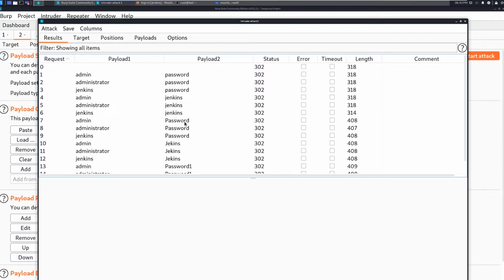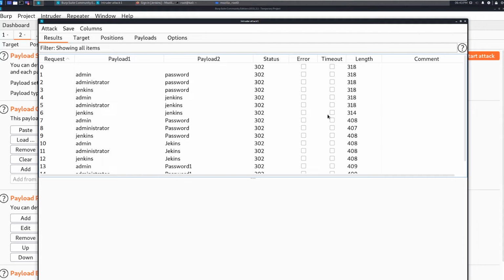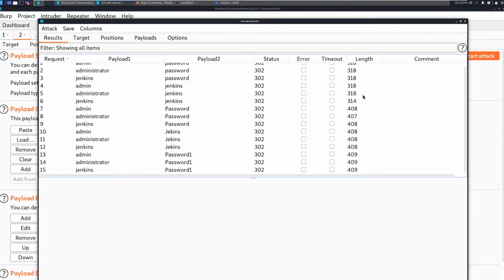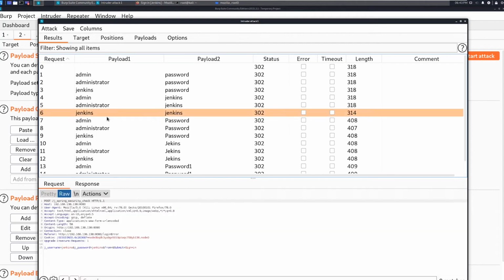Here in this instance, we are looking for subtle changes like the length that is here. If you notice, everything's 302, so there's no difference in status changes. There's no difference in error codes or anything. What we're seeing though is 318, 318, 318, 318. All of a sudden there's a 314 on Jenkins.